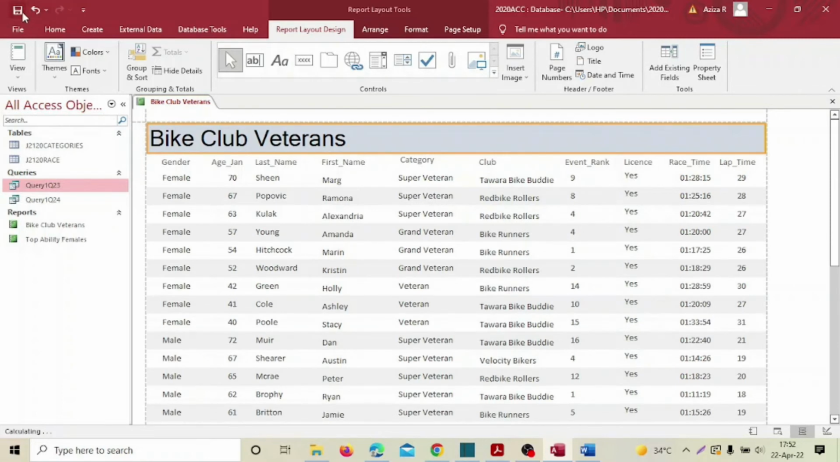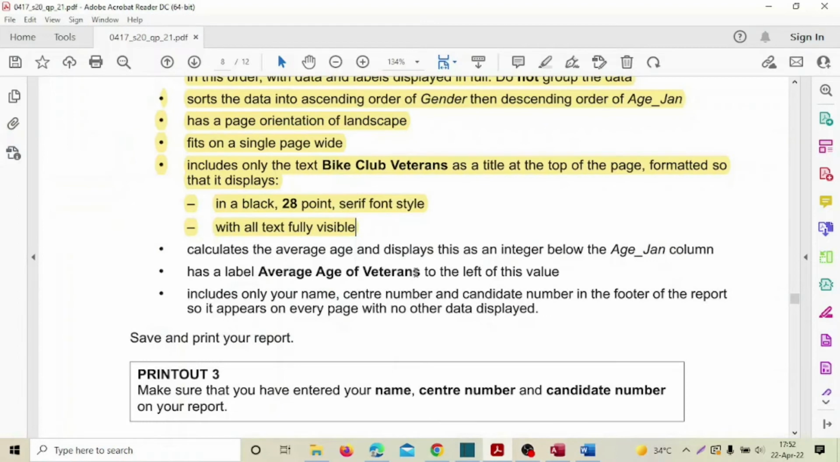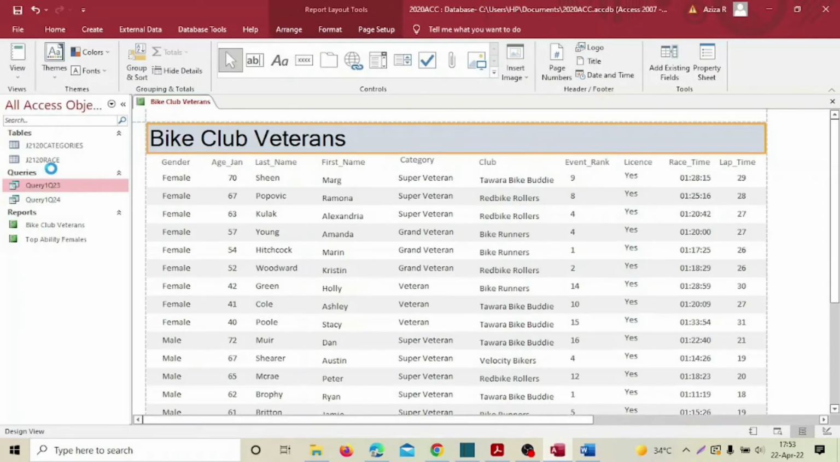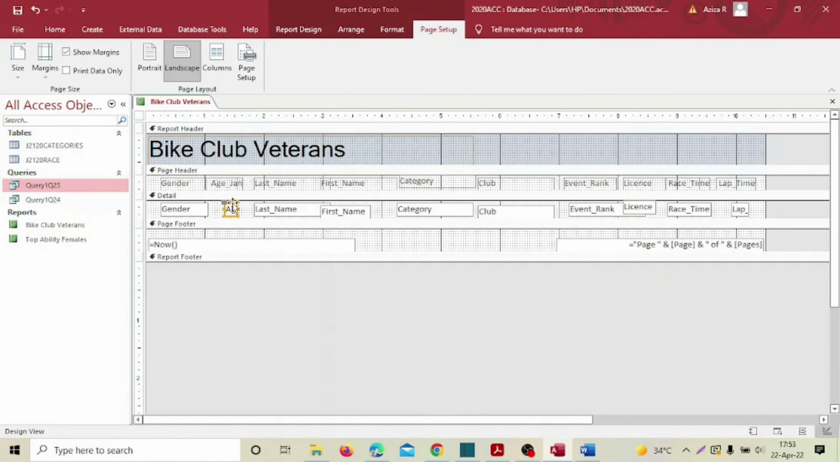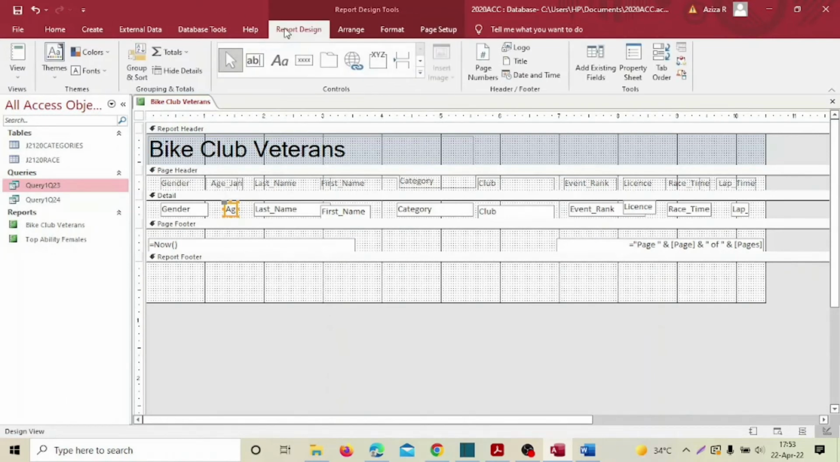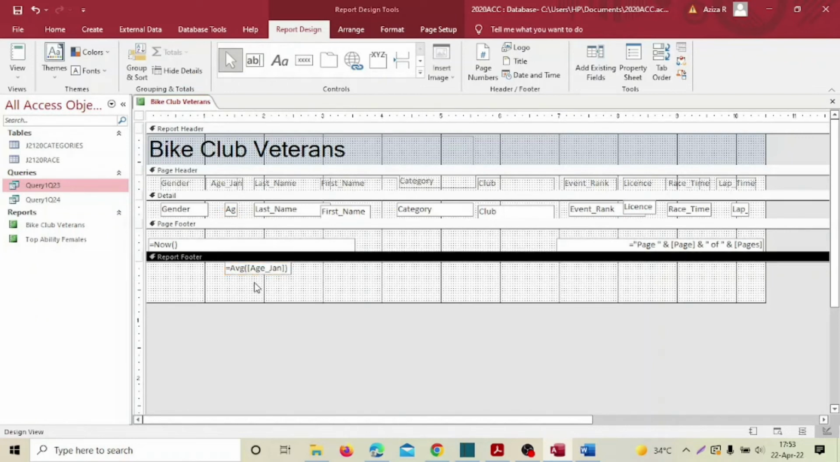Save the work. Now let's go here. Average age, and under this age. Okay, now let me go to design. This is the one. Just pull it down a bit. This is the age. Under this we have to get. Now go to report design, totals, average. Fine.